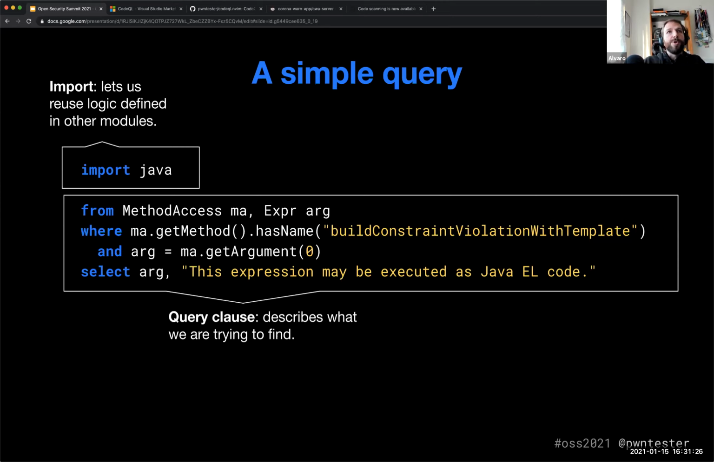And then we also want to connect these two elements in the tuple by saying that the expression is the first argument of this method invocation. And then for those tuples that satisfy these conditions, what we are presenting to the user is the actual expression, which is the first argument of the method call, and then a string literal saying that this expression may be executed as Java EL code.